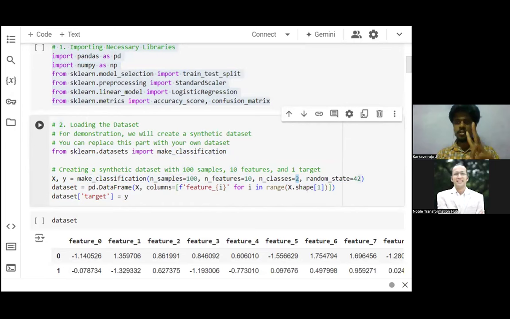How many classes are there? 2 classes. One is 0, another one is 1. Then I'm going to set the random state as 42. So whoever runs this notebook is going to get the same result, that is, they're going to get the same dataset.